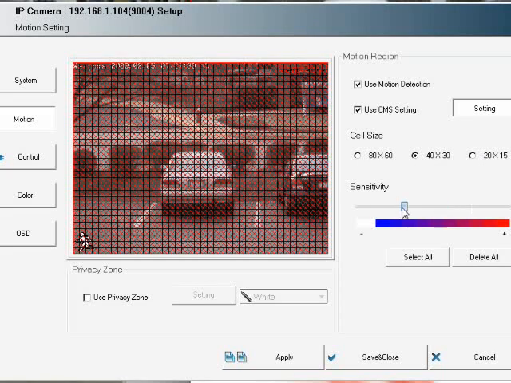Red is higher sensitivity, blue is less sensitivity, and all the way to the left is no sensitivity. And click and drag to make your motion detection area boxes. Make unlimited motion detection boxes with different levels of sensitivity in your viewing area. Now I'm going to just save and apply and click OK to confirm.